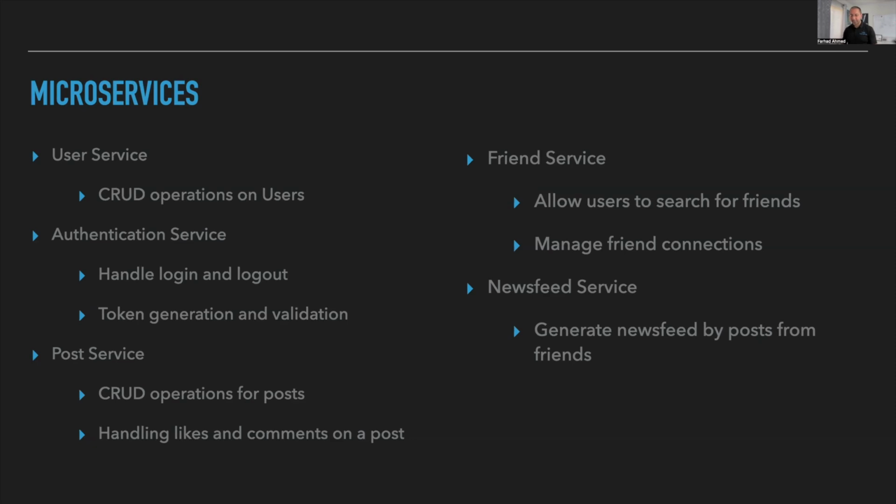We'll have a post service. This will include CRUD operations for users' posts. It'll also handle likes and comments on a post. We'll have a friend service. This will allow users to search for friends and also connect to friends and manage those connections.